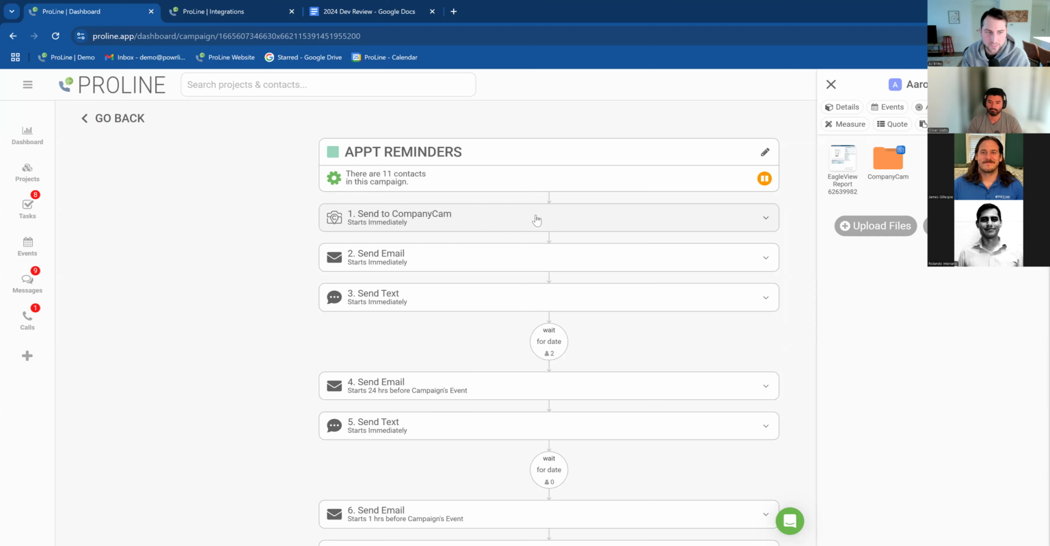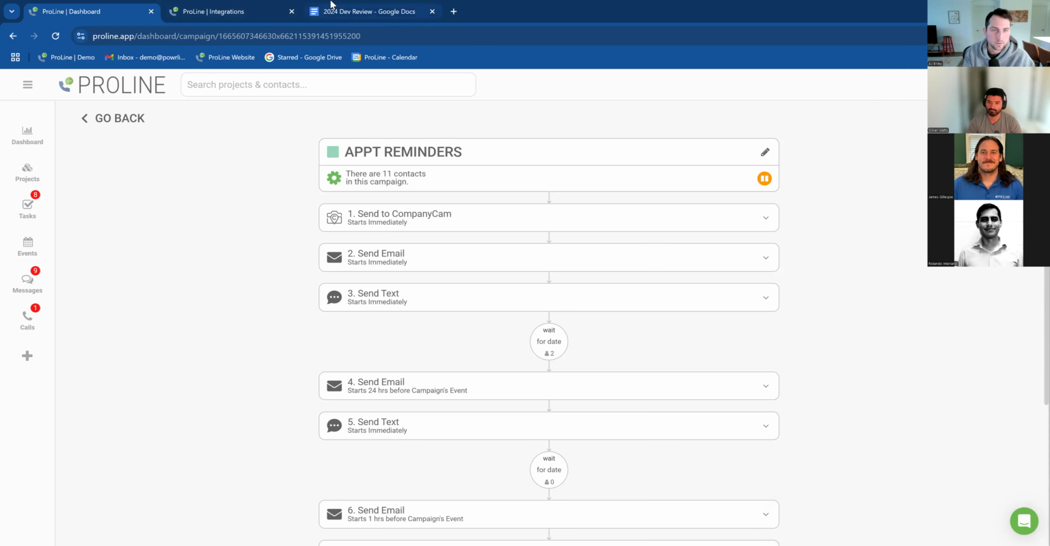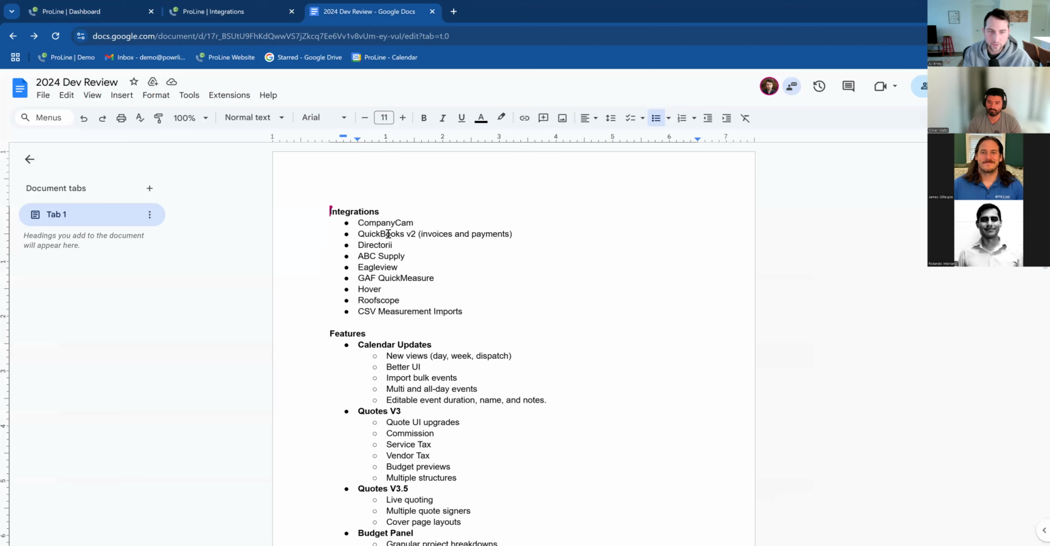Now, what most people are doing is they'll have, inside their appointment reminders campaign, a send to Company Cam step. If you have this send to Company Cam step in your appointment reminders or anywhere else in your campaigns, that will actually send the project information from ProLine. It will create a project in Company Cam and it will automatically link them so that photos from Company Cam get automatically synced into ProLine.